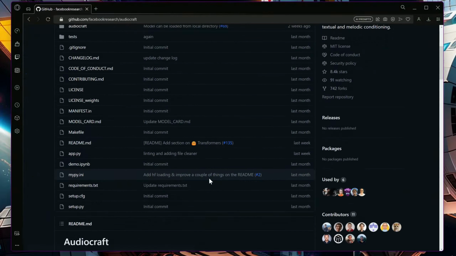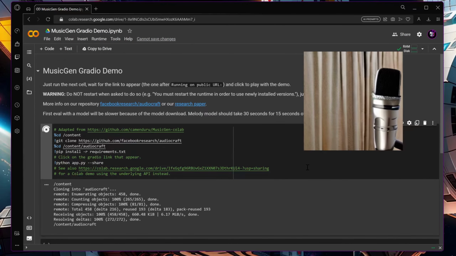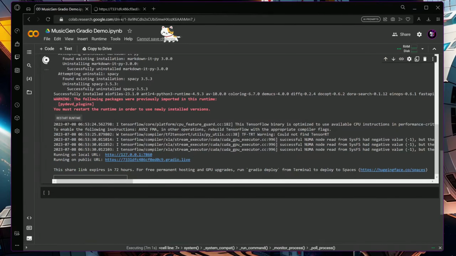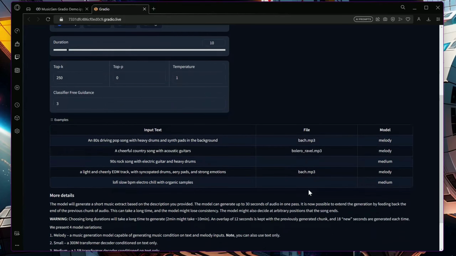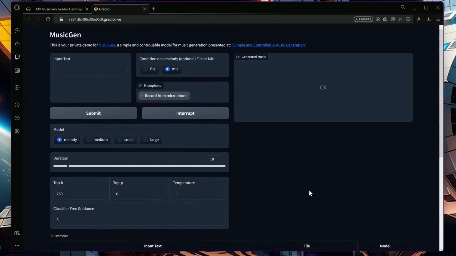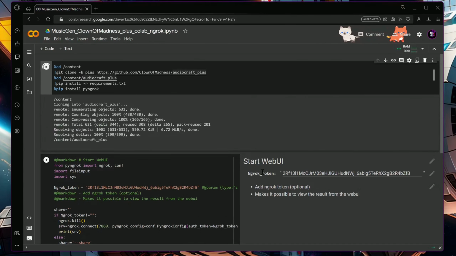The original Audiocraft repository also offers a WebUI. What sets it apart is the option to use microphone input for the melody, allowing you to record the input music from within the app. However, it lacks the window slider feature, and I couldn't find the option to set a specific seed for generating the music. Another repository worth exploring is Audiocraft Plus.